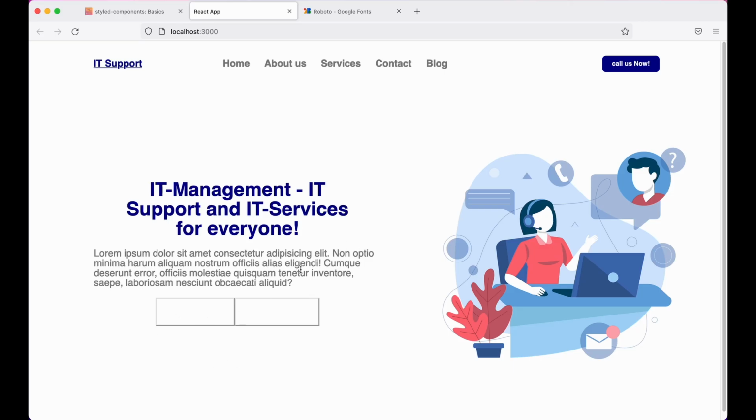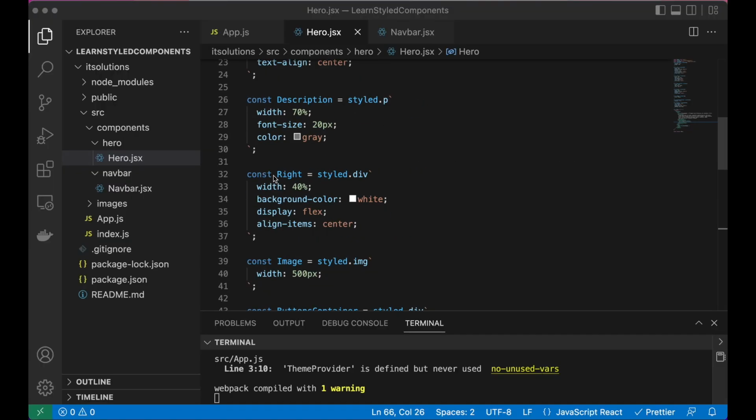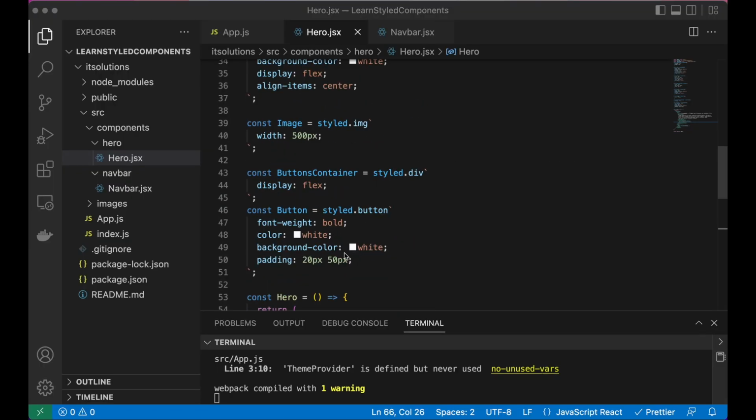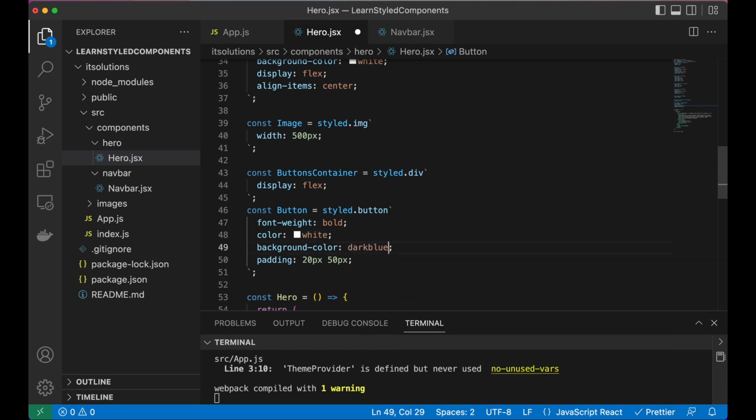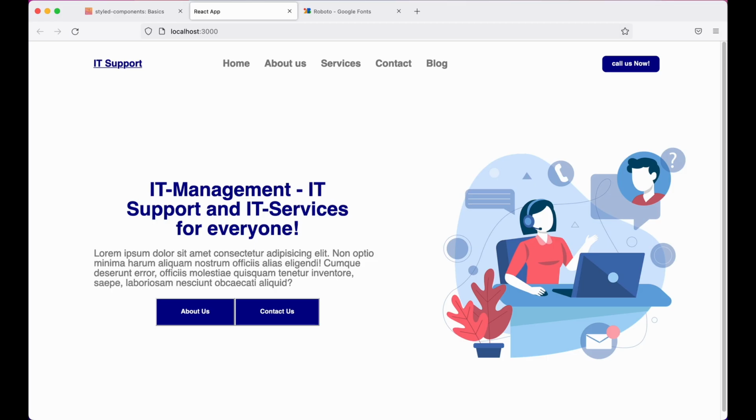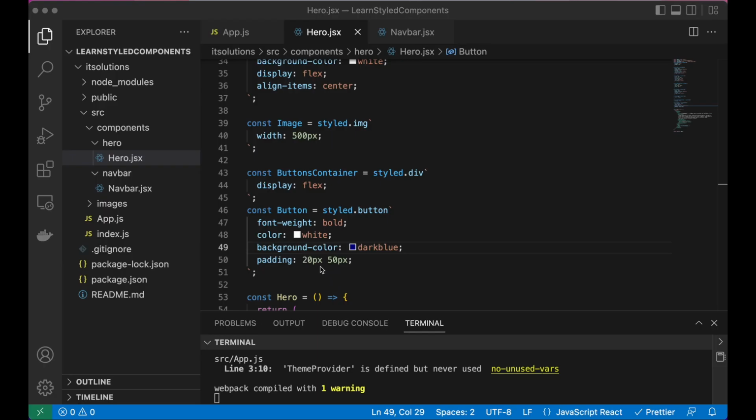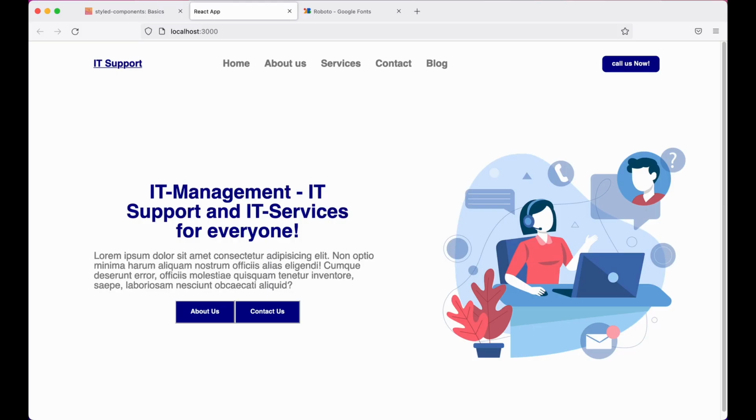Now we can't see anything because I have defined the color of white for them. So the background color should be dark blue, and save it. If we go back, as you see, we got our buttons, but it's looking too big here. So let's make some changes. The padding will be from left and right 30 pixels maybe, and from top and bottom it should be something like 50 pixels. Let's save it, and if we go back, now they are looking beautiful.